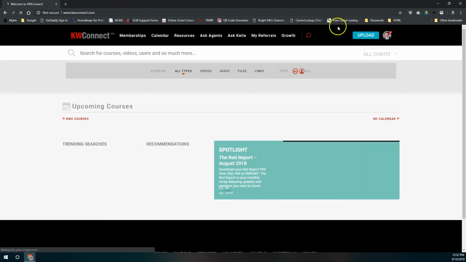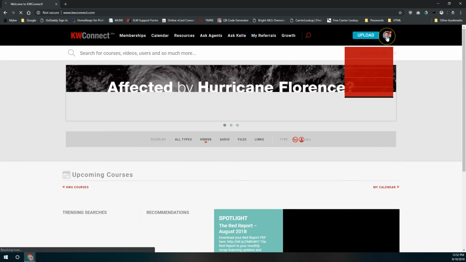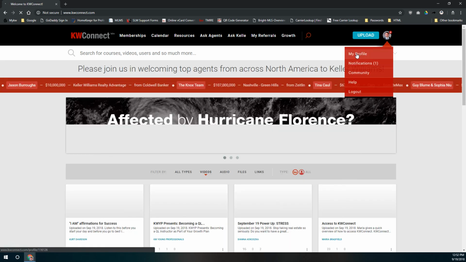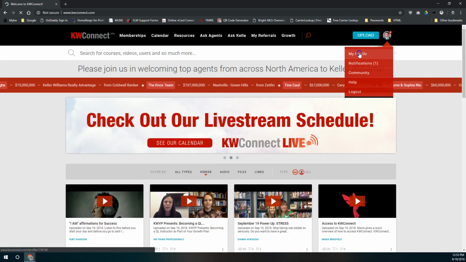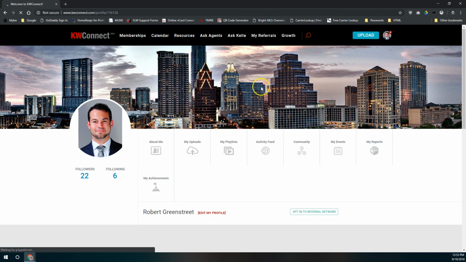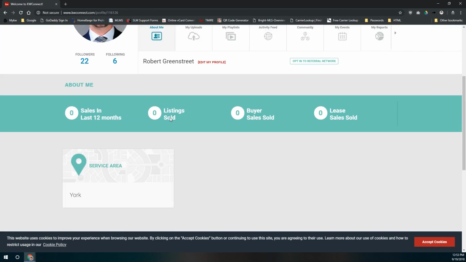that. Now you would go up here in the top right, hover over your picture or your initials, whatever's up here, and then you would click on Profile. It's the first option here whenever it decides to load. I've never had this happen. There we go. Click on My Profile. Eventually. And then this is the profile that shows on Kelle and when you show up in search results.